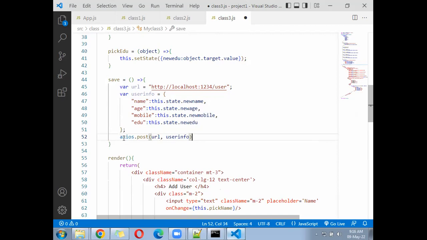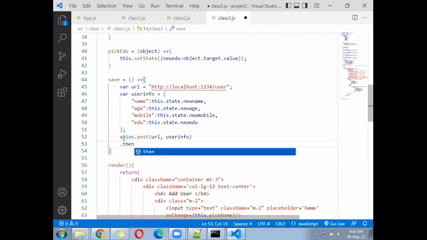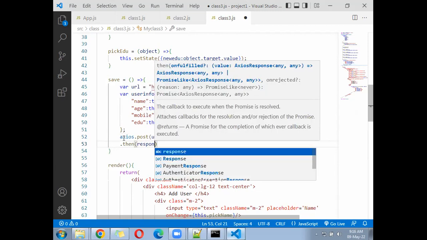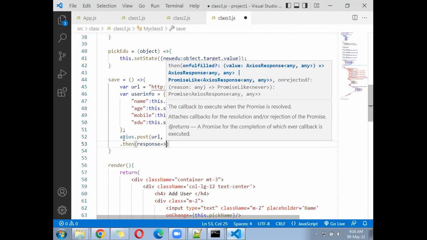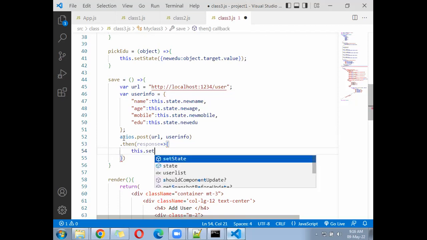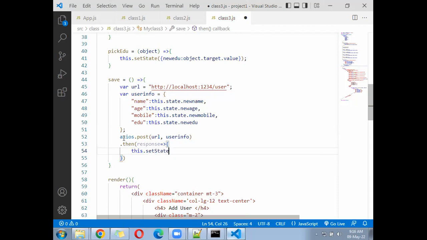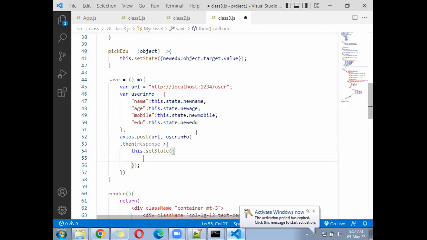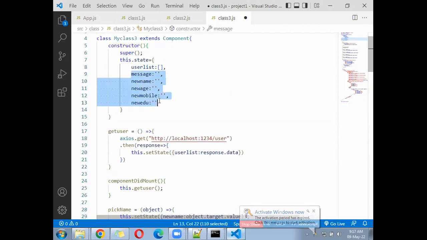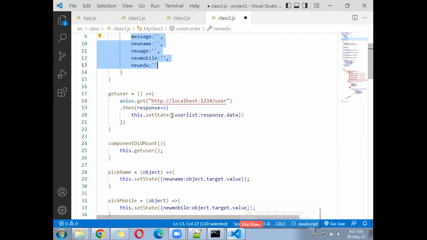Dot then response. You can use set state again here. this.setState. Inside that setState, the old values whichever we have, the array, not array, all this we need to reset to empty.